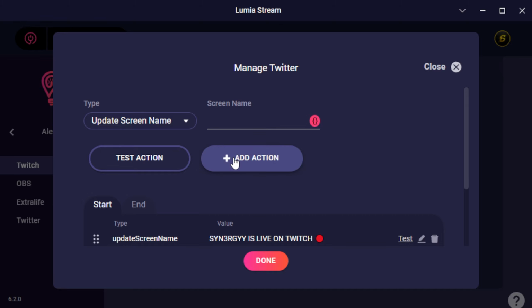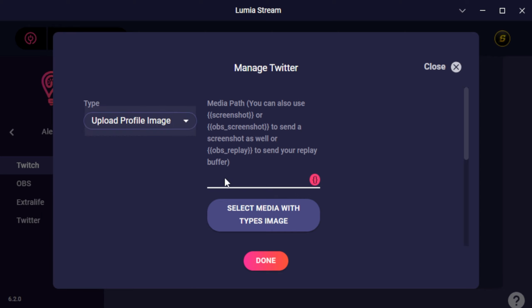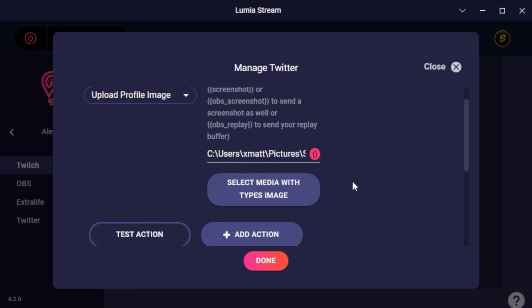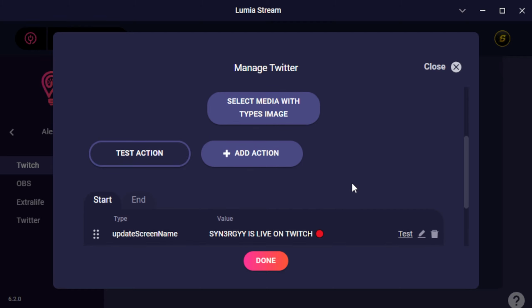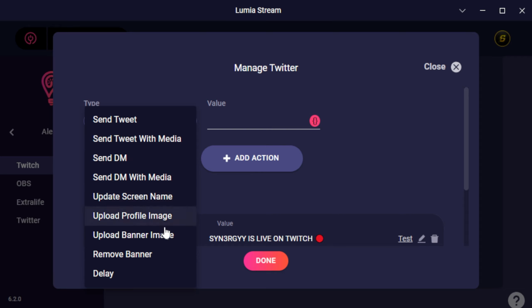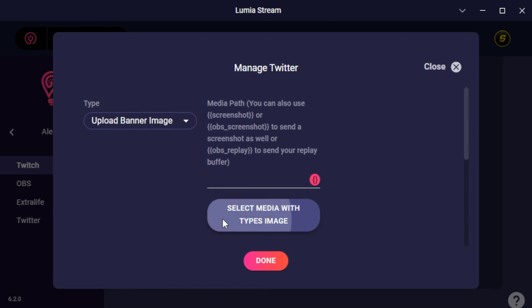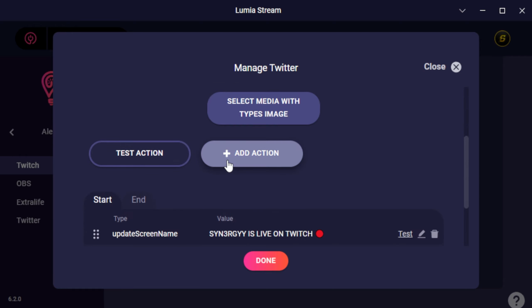select Add Action. Next, we will select Upload Profile Image under the Type drop-down menu. From here, you will select Media Type and Image and select a picture from your photo library. Once finished, go ahead and select the Add Action button. Lastly, we will select Upload Banner Image from the Type drop-down menu and choose a file from our photo library and select Add Action once completed.